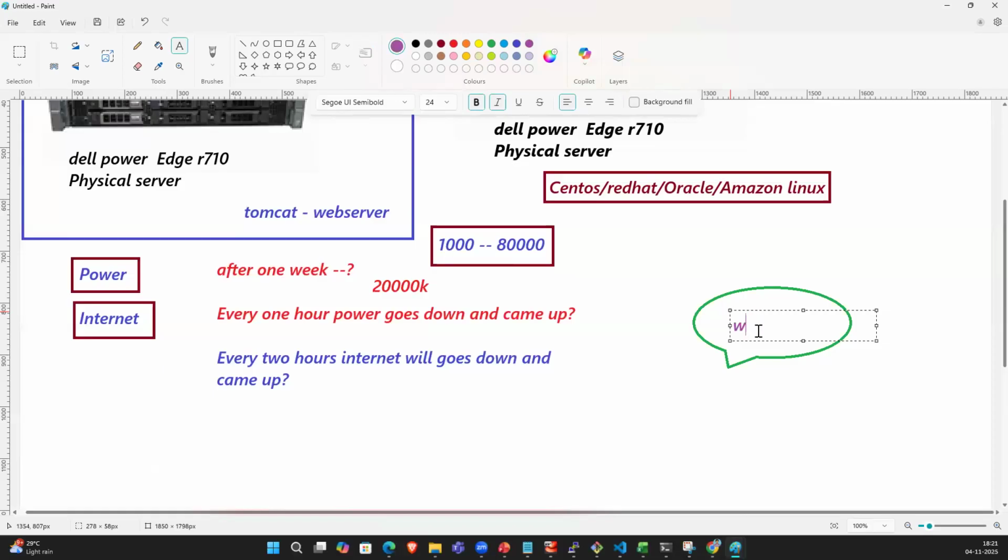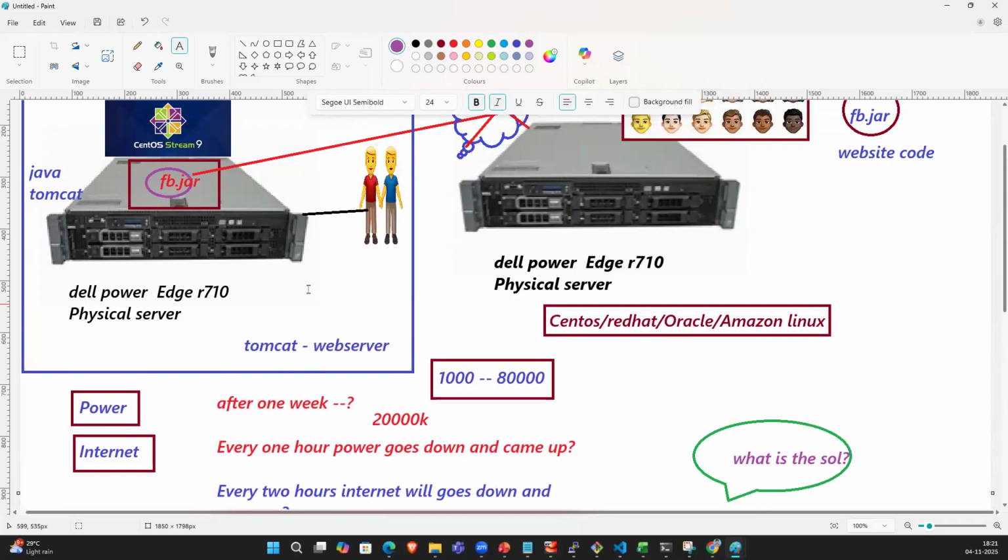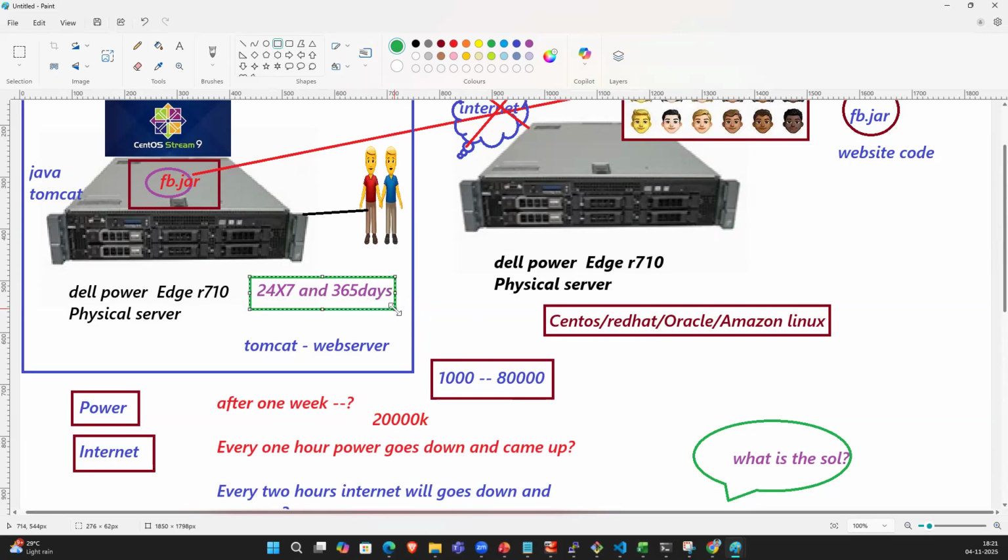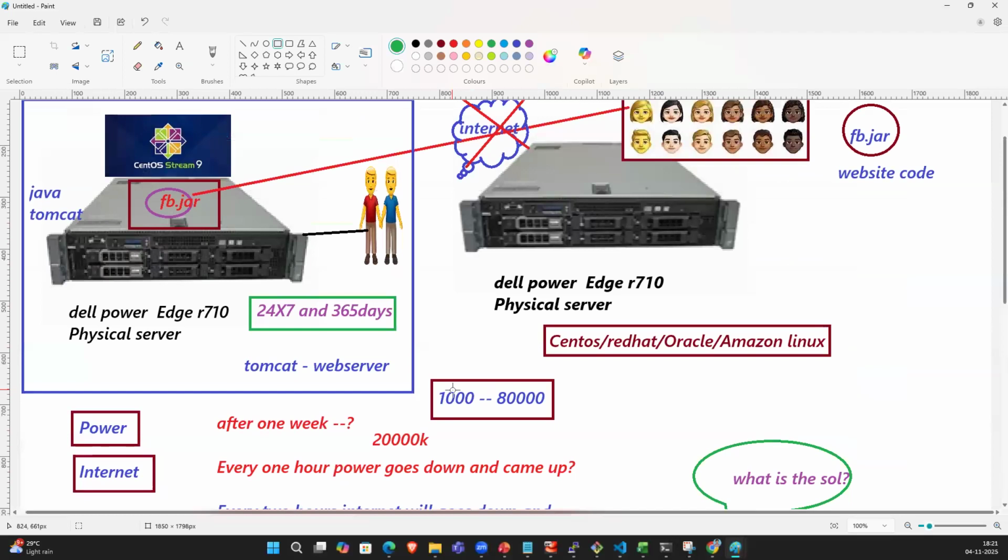So what is the solution? My application should be running 24/7, 365 days. So I want to run my application 24/7 without distractions and 365 days. So what is the solution? How can we achieve this, guys? Does anyone know?